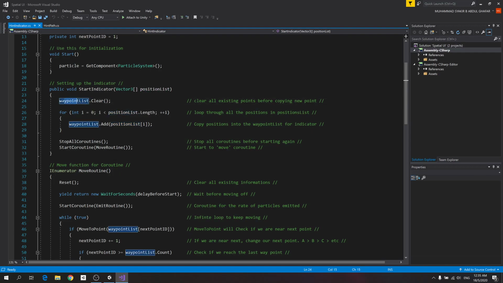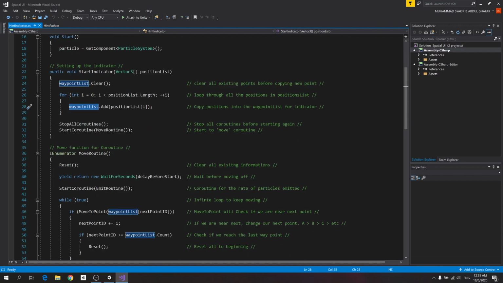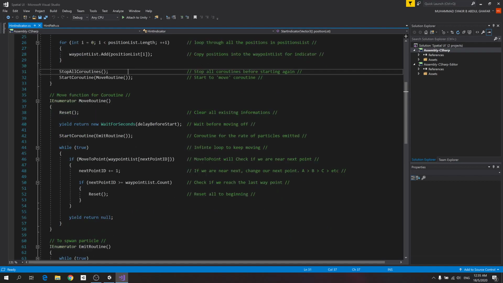The first thing is we want to reset all the waypoints that we already currently have. Then we have a for loop to loop through all the points that we receive and copy onto our waypoint list. Before we start moving, we have to clear all the coroutines. All the existing coroutines have to be stopped before we start a new one. So that's how you start the indicator moving: clear all the existing waypoints, copy over all the waypoints, stop all the old coroutines and start moving.